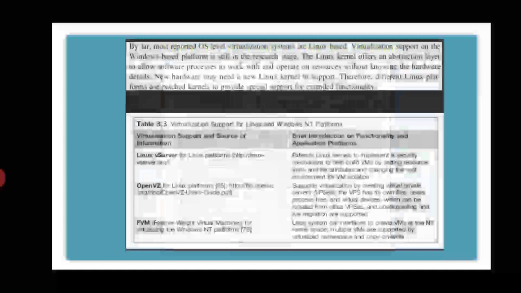The Linux kernel offers an abstraction layer to allow software processes to work with and operate on resources without knowing the hardware details. New hardware may need a new Linux kernel to support it. Therefore, some different Linux platforms use patched kernels to provide special support for extended functionality.